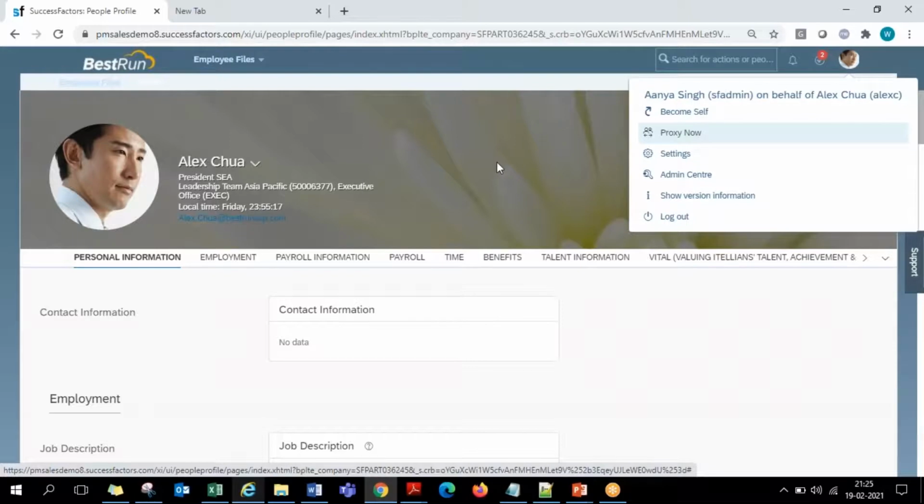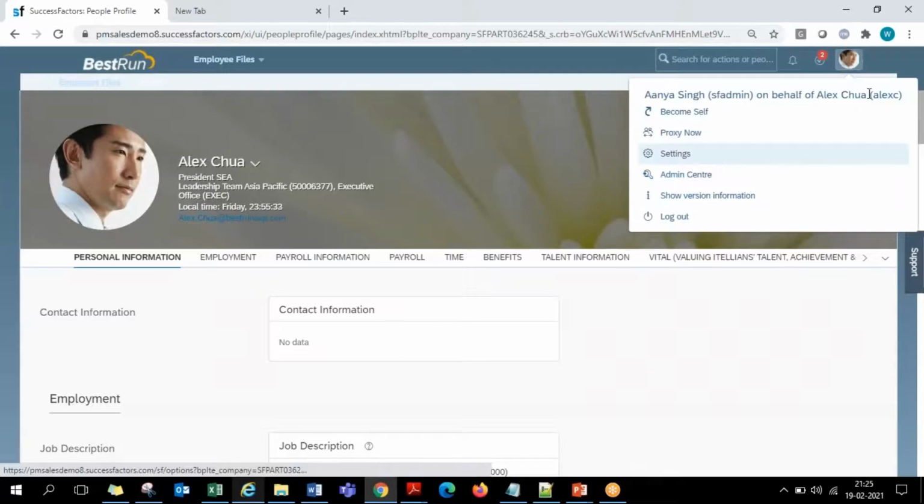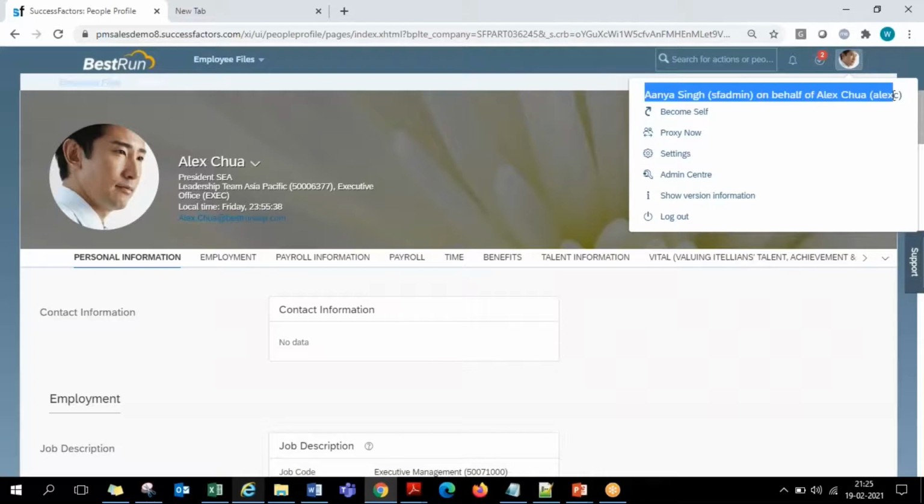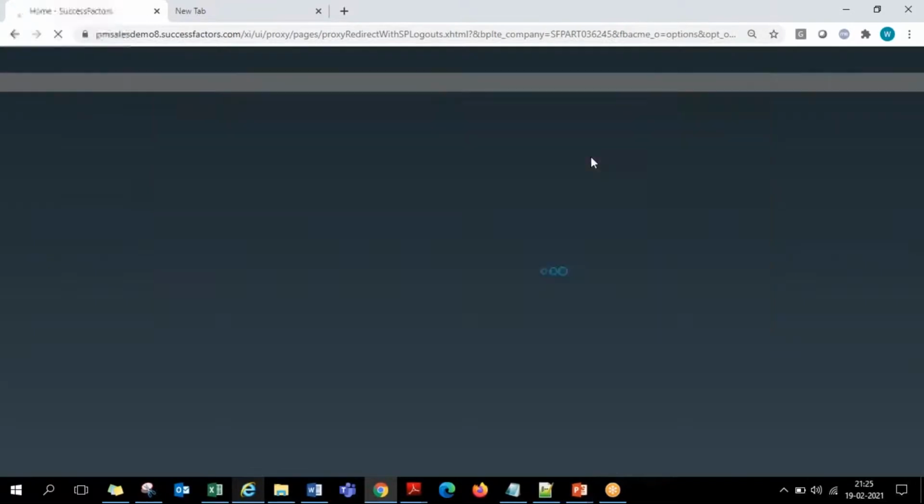Once you are done with whatever changes you are supposed to do, you can just click on become self and come back to your own login. So here it shows as Anya Singh on behalf of Alex. Currently you are on the Alex login, but as Anya Singh, you have come into his ID. Anya Singh on behalf of Alex has logged into the system. If you want to come back, just click on become self. You will be back in your ID. So that is how proxy now will basically help us.